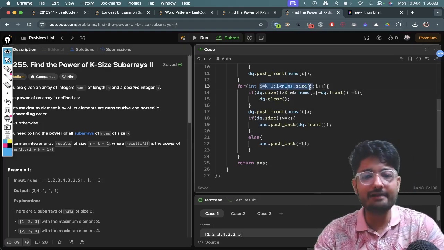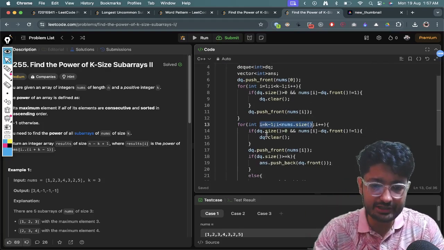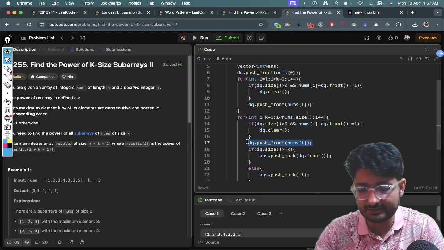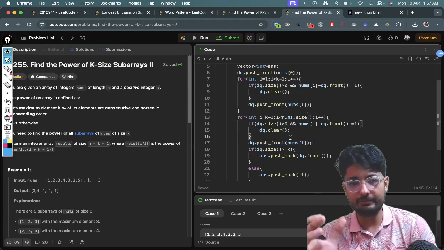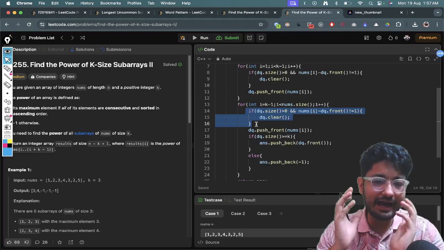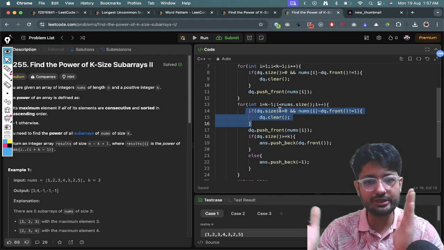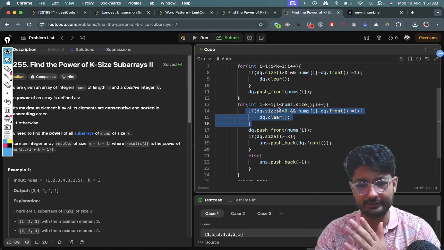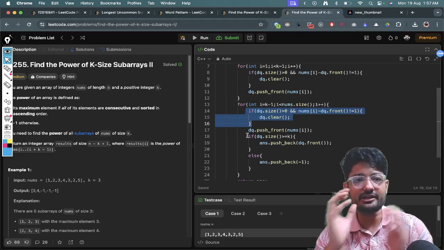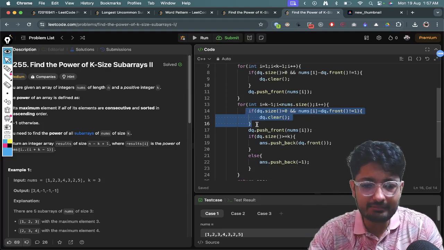till the very end. I'll just have to do the same logic here again: if it is not consecutive, clear the DQ. If it is consecutive, push the actual number inside it. Now the logic here is that at any current state, I am ensuring that the sequence I am pushing inside the DQ is consecutive in nature, and if it is consecutive, it is already ascending in nature. So in that manner, I know the DQ is sorted, and it should be having at least k elements, because I am clearing it out as well.